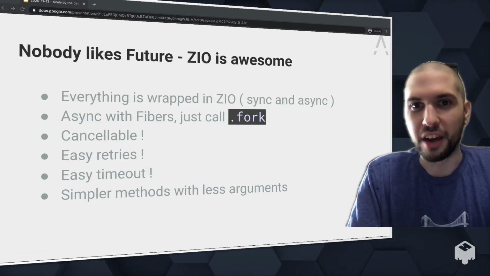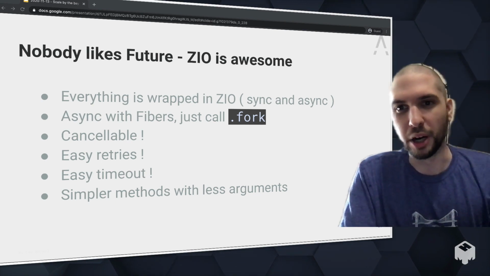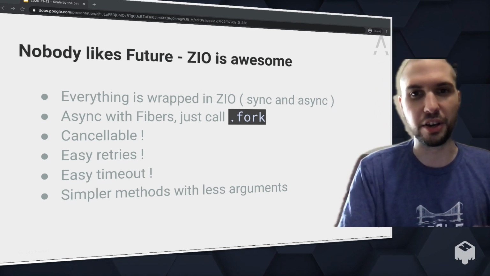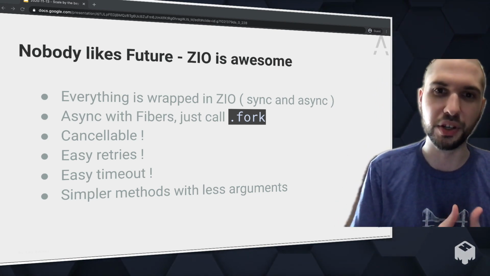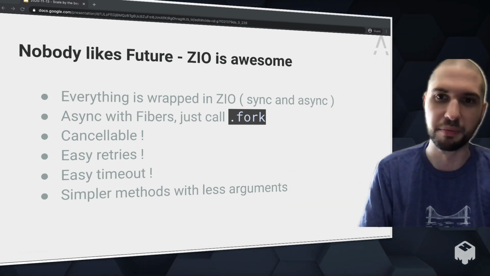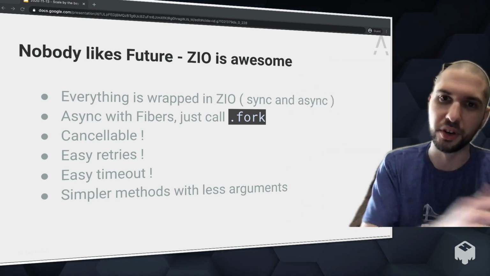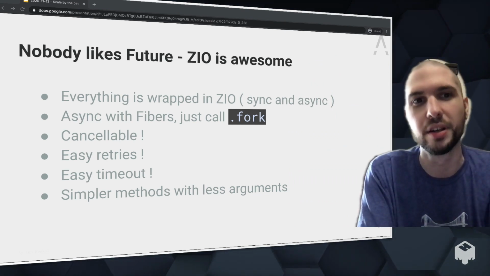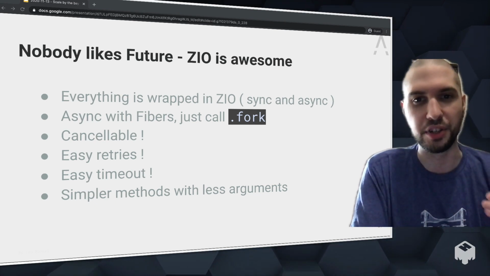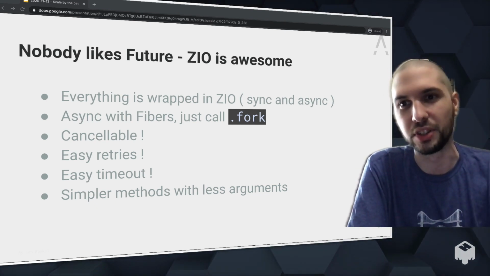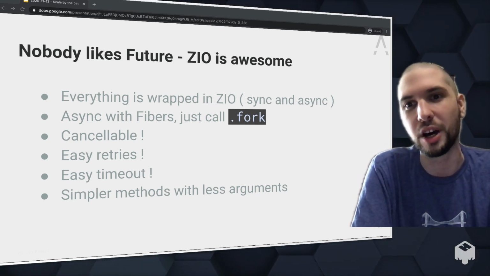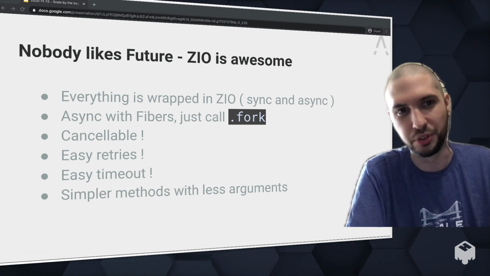For instance, everything is wrapped in ZIO. You don't have part of your code that's synchronous and part of your code that is in Future. In ZIO, everything is in ZIO. And if you want to turn it into an asynchronous call, you just call .fork. It becomes a fiber that runs in parallel. When you want to wait for it, you just call .join, and the fiber will return whatever it was doing in a synchronous manner, and everything is done flawlessly. You don't have any exceptions or anything, and you can cancel fibers, and they will be canceled. They will not continue running in the background.